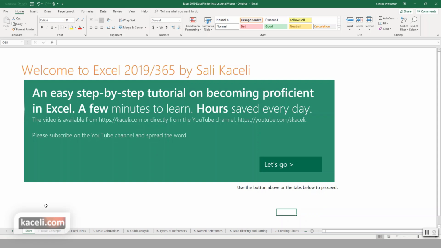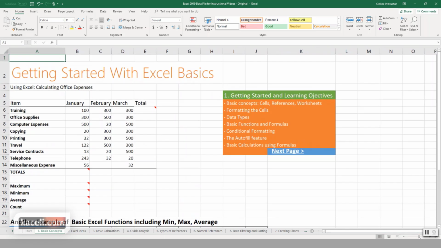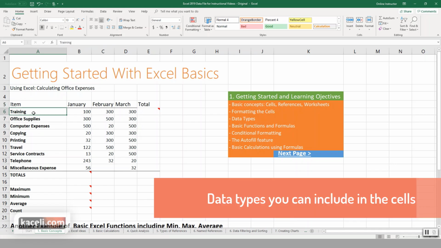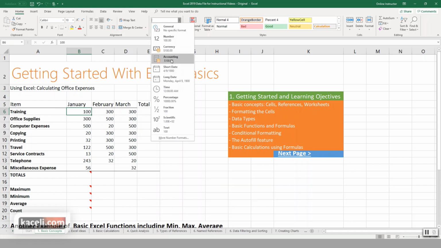So let's get started. Now that we opened Excel, we understand the various interface components of Microsoft Excel 2019. Now we'll go under the Basic Concepts tab here on the bottom and perform some specific and basic functions. Let's say we wanted to calculate the office expenses. We have all of these cells. In each one of those cells, you can type text, numbers and values and such. It can be a general number, it can be a specific number, currency, accounting type of format, numbers, dates, percentages. You can format the values in the cells in percentages, fractions, scientific notation and text.